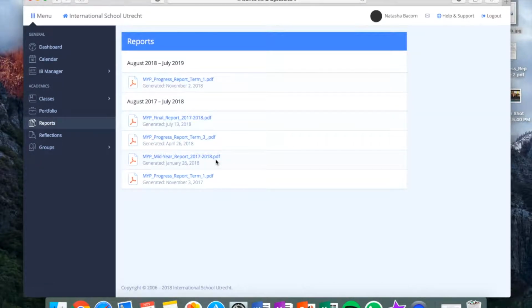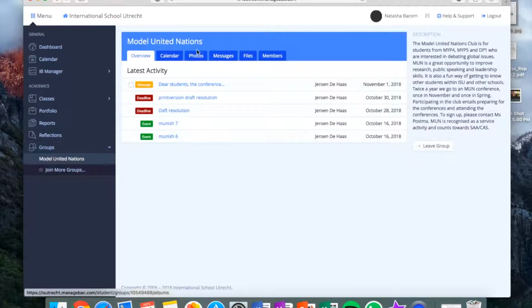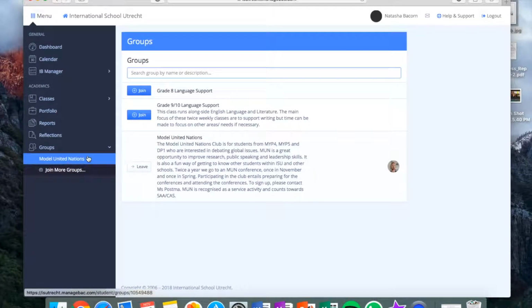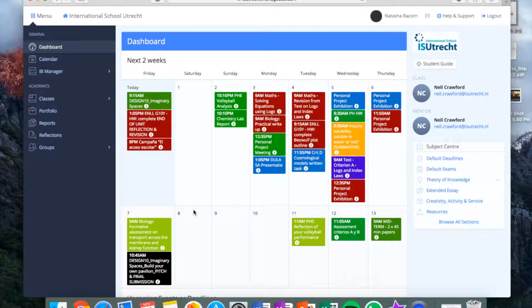Underneath portfolio is where you can find your reports. Underneath reports is where you can add reflections on the year, and you could also add goals in what you would like to achieve by the next semester. And finally, this is groups. Currently, I'm part of Model United Nations, but here are the other groups that I could join if I would like to. So that is the overview of ManageBac.